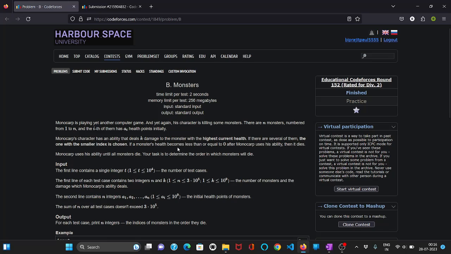If a monster's health becomes less than or equal to 0, the monster dies. Monocarp uses this ability until all the monsters die, and we are asked to determine the order in which the monsters will die. This problem requires a small observation and it's not that hard. Let's take a random test case and find that observation.